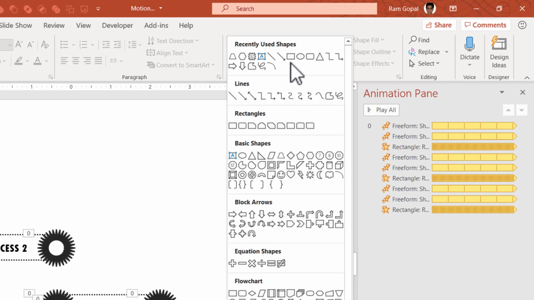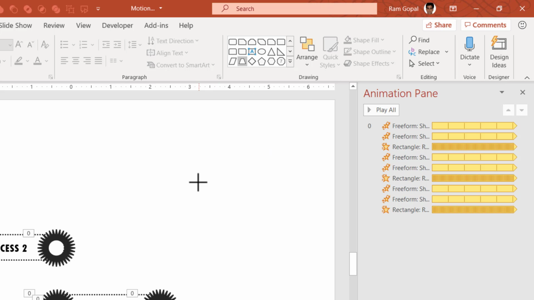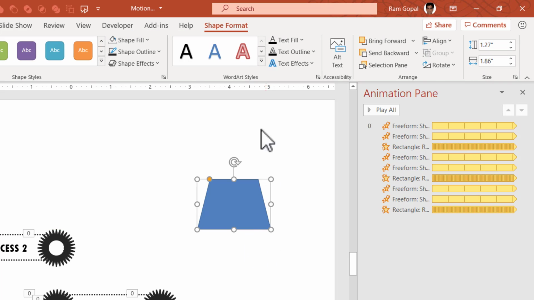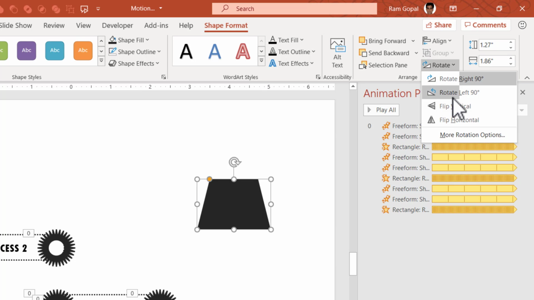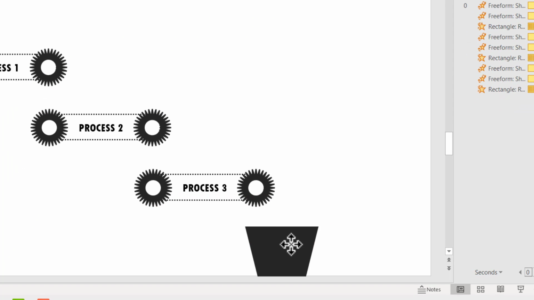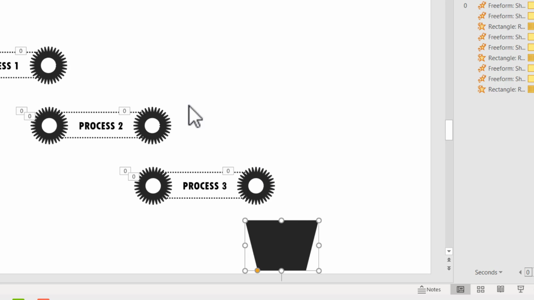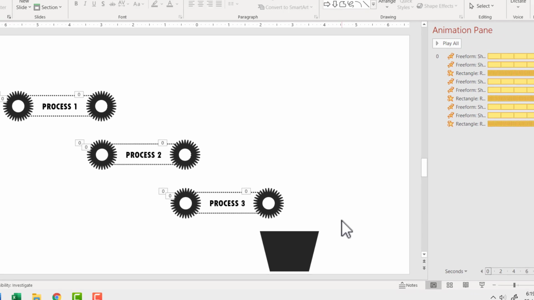For that, go to Auto Shapes Gallery. From Basic Shapes, let us pick up this one called the Trapezoid tool. Draw a bin shape like this. Go to Shape Fill, give it a dark color. Go to Shape Outline, say No Outline. And then go to Rotate and say Flip Vertical and place this like this so that whatever gets processed gets collected here. Now, let us see how this whole thing looks.